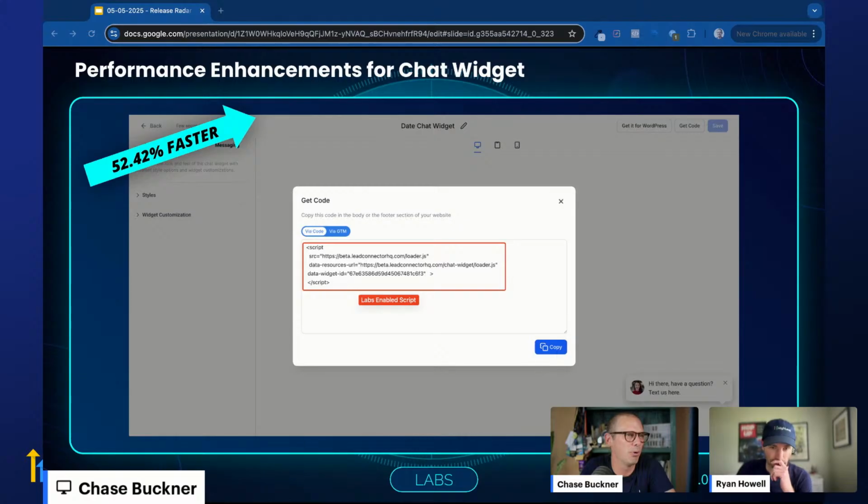Next up, we have performance enhancement for chat widget. Speaking of high performance vehicles, the chat widget now is super fast. 52.42. I was gonna round down, but I wanted to give the team some props for the 0.42 as well. This is a labs feature right now. Seems kind of weird that it would be labs, but it's technically some different backend.